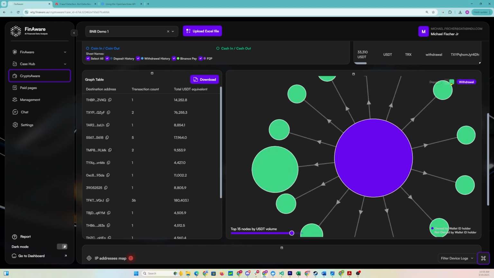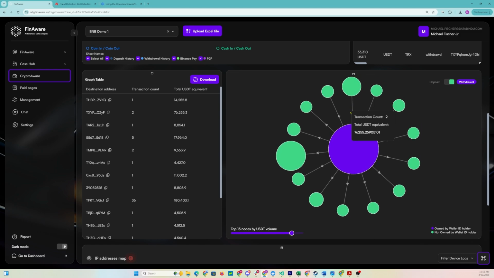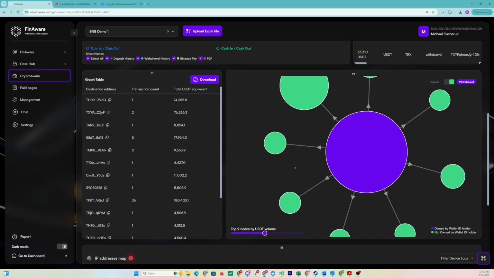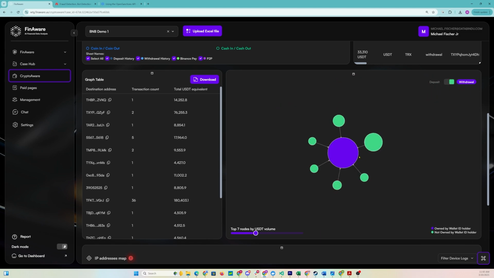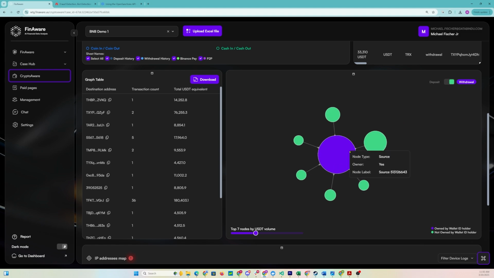We also have a withdrawal view, which you can toggle and see when our wallet ID is withdrawing coins, where is it going? And here we have our directions again, and we have a count of transactions, and then the size of these nodes are based on the total USDT equivalent that was sent to those destinations. You can also toggle if you want to see who the largest withdrawals are. You can toggle this to narrow in on just the largest players that are involved here.